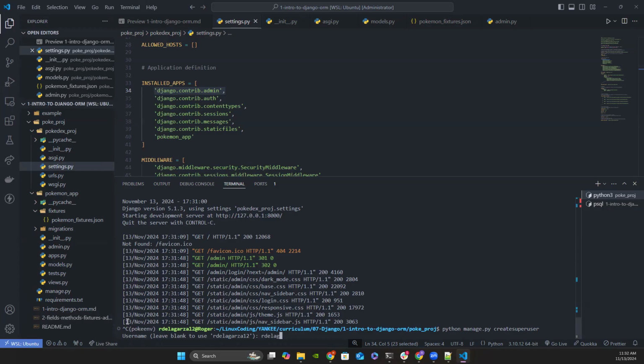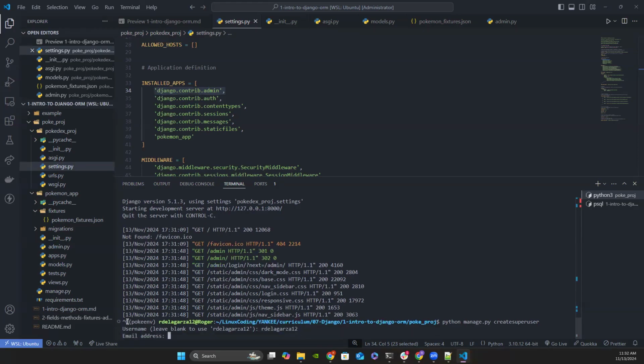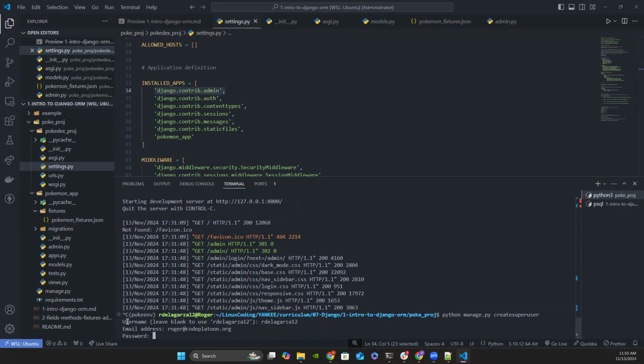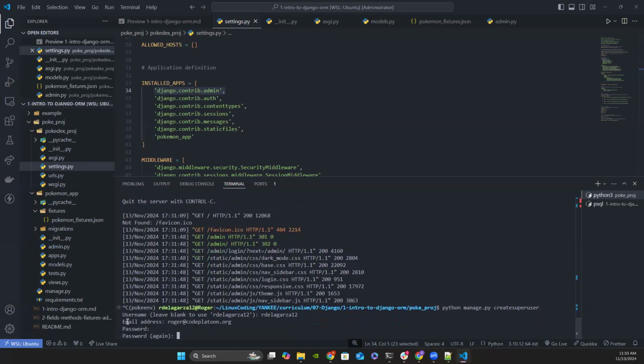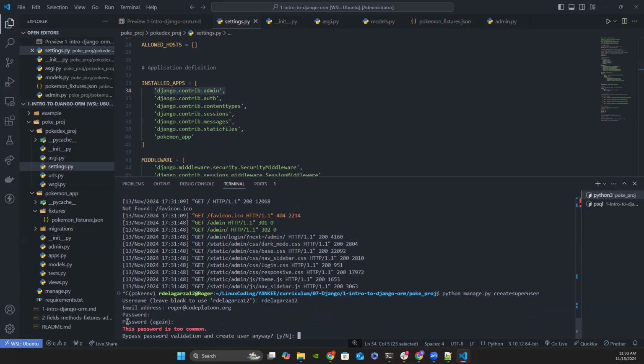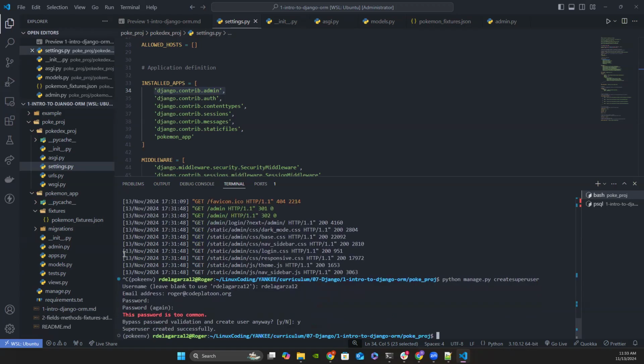I'm going to use my regular username, or the guards at 12. I'm going to use my Platoon email. And then for password, I'll just call it password, which you can't see, just for lesson purposes. And then I will put it in again. Okay, whatever. This is too common. To bypass the password validation and create the user anyway, I'm going to put in Y for yes. And it says superuser created successfully. Well, I have my superuser.